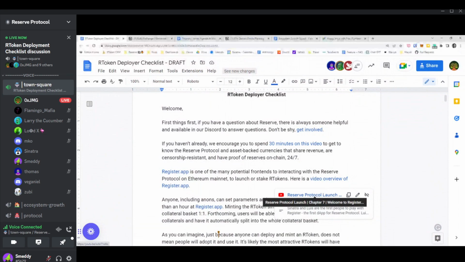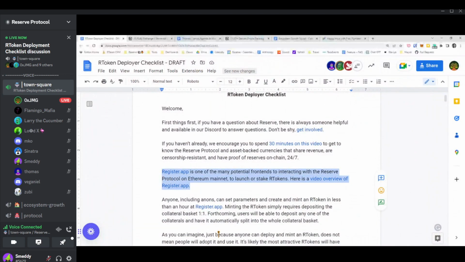Right. And also really exciting is that Sinatra is working on a new video series about deploying RTokens, and that should arrive in April, or who knows, maybe a little sooner. But that's an important part of the checklist. Having familiarity with the Register app is essentially essential.